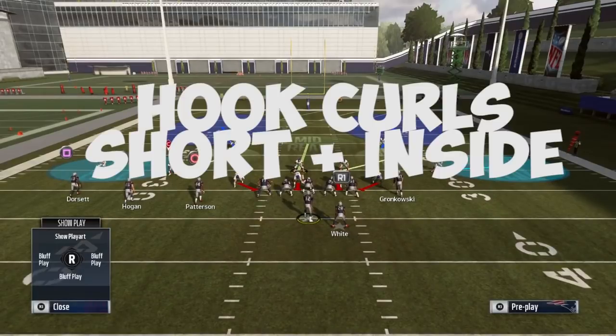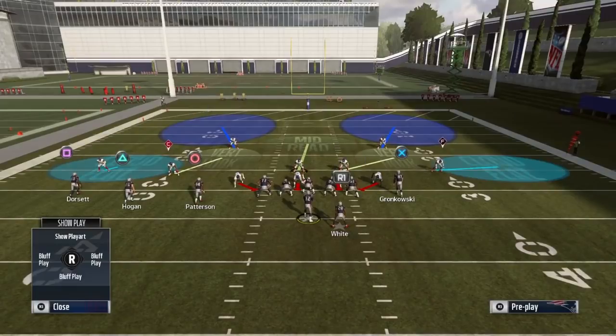The hook curl will play a step or two shorter and a step or two closer to the inside. So it may guard a slant a little bit better, it may guard an in route a little bit better, a post route a little bit better. But if you want better inside coverage, just by a step or two, you want to go with hook curls. If you want better outside coverage, just by a step or two, you want vert hook.